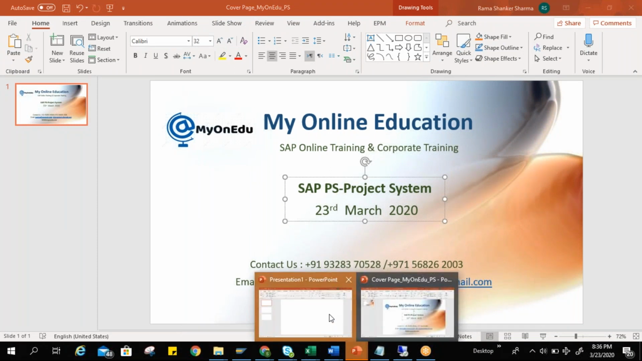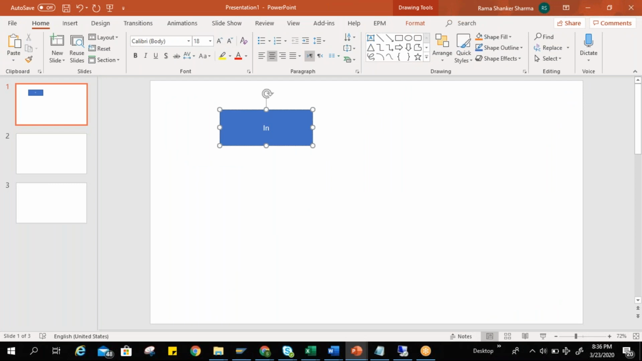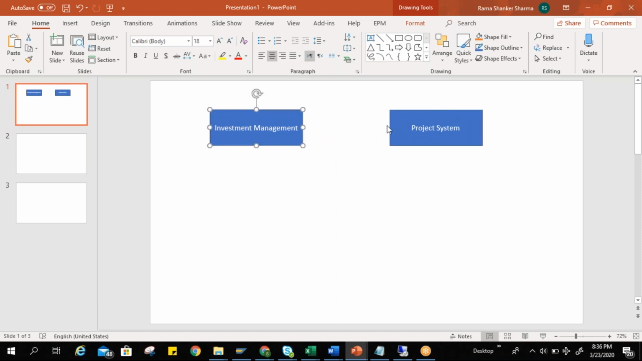So here first is investment management, and another is project system. And apart from that, the integration with the different modules: with SD, with FICO, with plant maintenance, with MRS, multi-resource scheduling, an overview of CPM and PPM integration, and then an overview of Primavera and MSP integration through EPC.